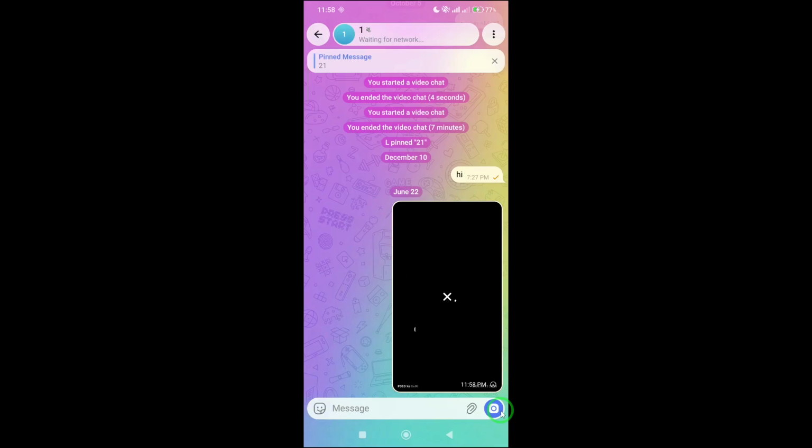After choosing your photo, you'll see a preview screen. Here, you can make quick edits, add a caption, or just leave it as it is. When you're ready, look for the Send button, usually shaped like a paper plane. Tap the Send button and that's it. Your photo will instantly appear in the chat, ready for the other person or group to see.